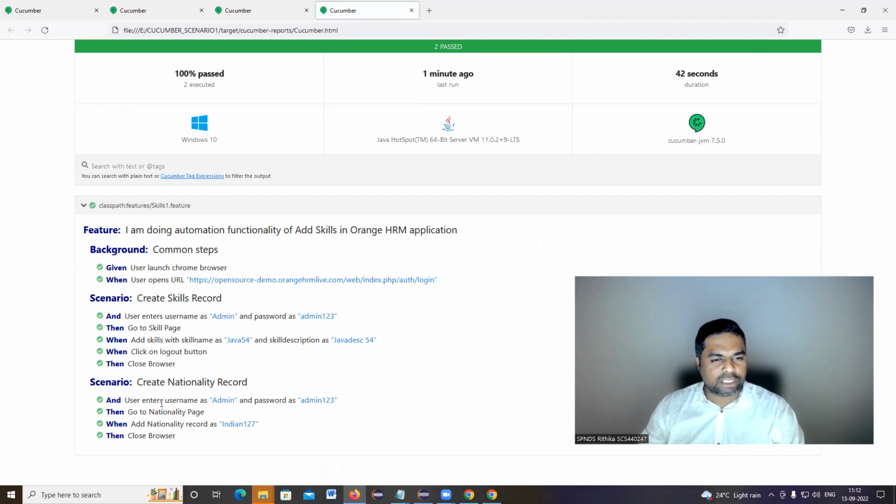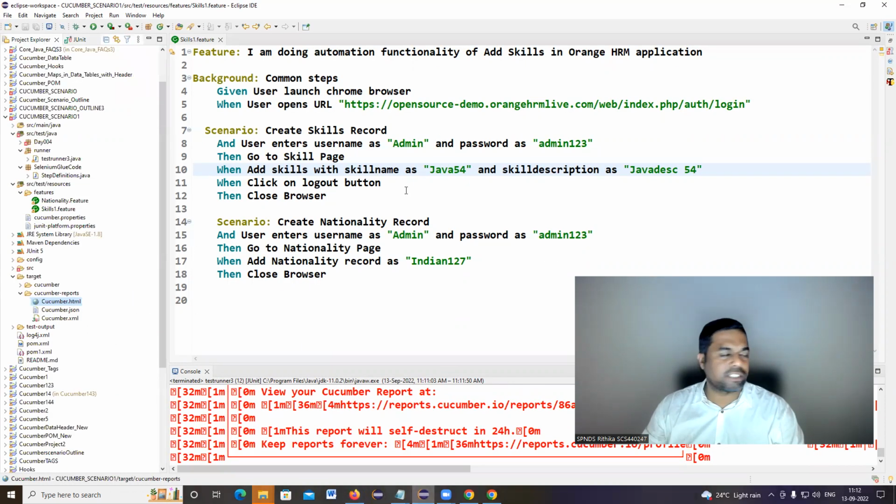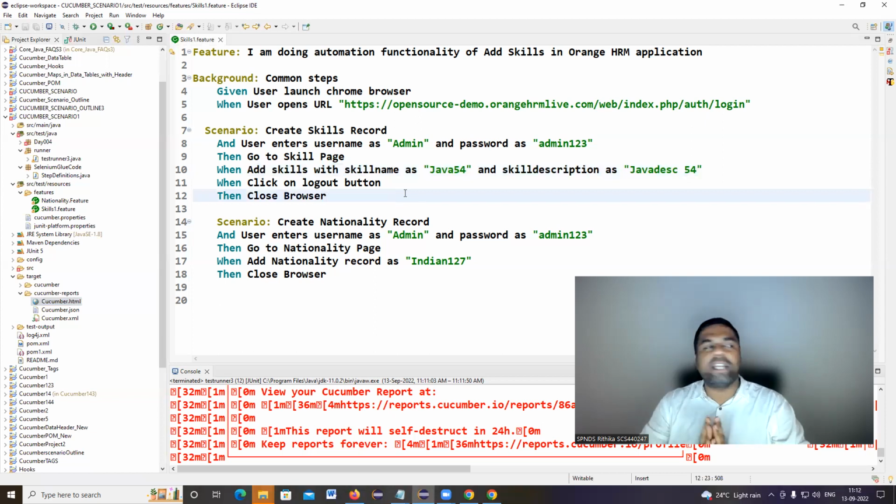See all the steps successfully executed. Java 54 and Indian 127. So like that, your feature report was generated successfully. Okay. So that means a feature file contains some set of steps to achieve a particular test objective.